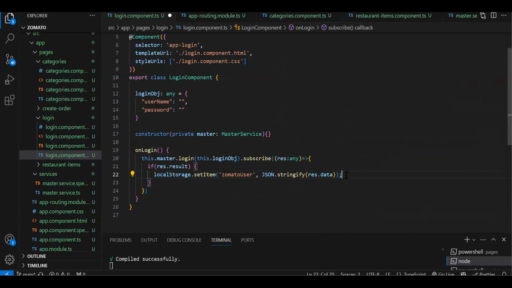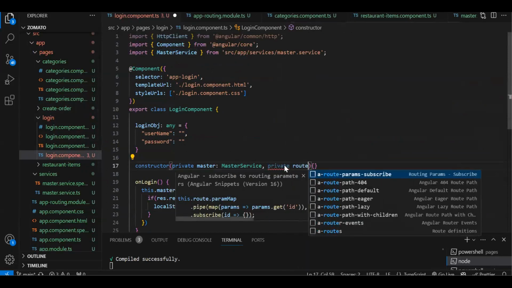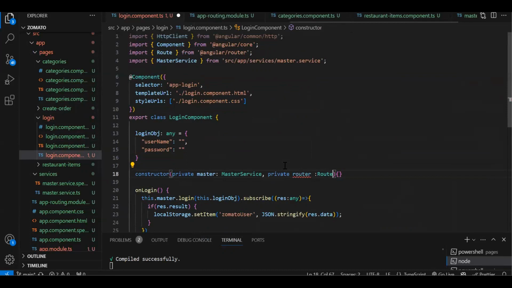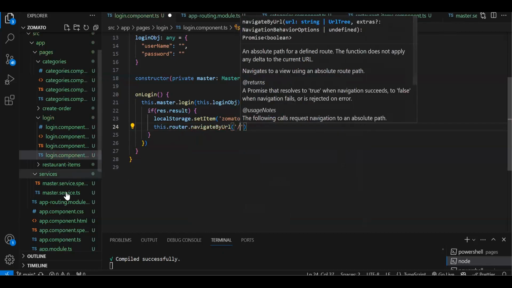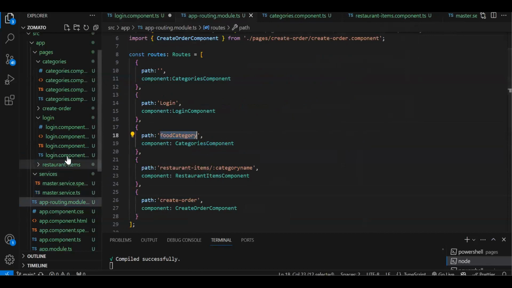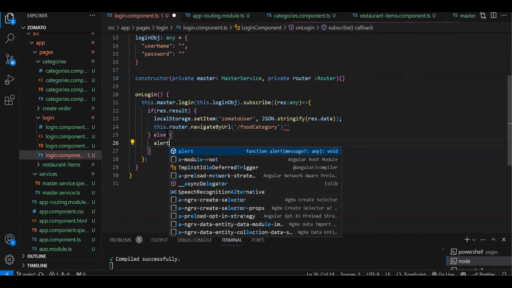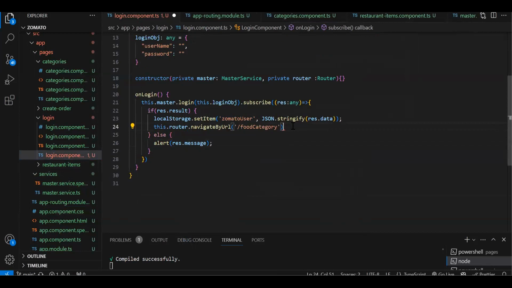And then we can just navigate back to our component. So for that, private router, this.router.navigateByUrl, and we need to pass the URL. That is nothing but on the category page we can navigate. And if the user credentials are not correct, we can just show the alert box. res.message we can use. So let's test this if it is working properly.